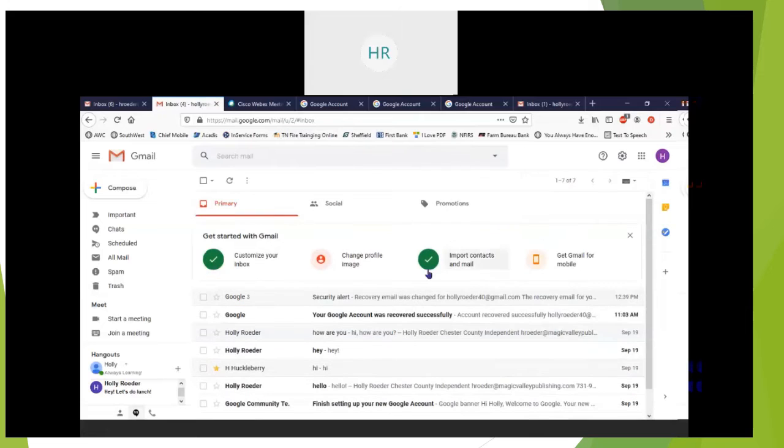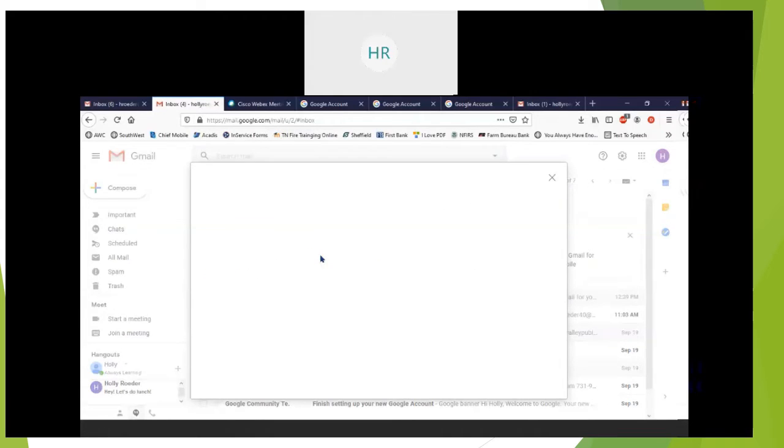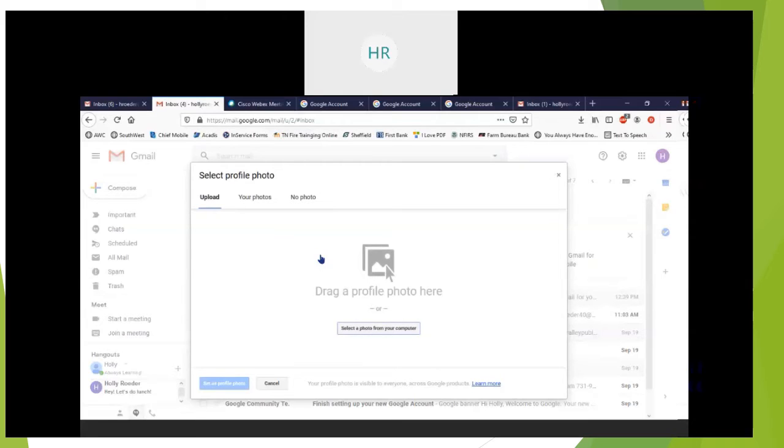So we'll X out of that. Change profile image. Let's see. So here you can either go online and find a photo that you want, or go to your own photos. Oh, there we go. Here's what we need to do.